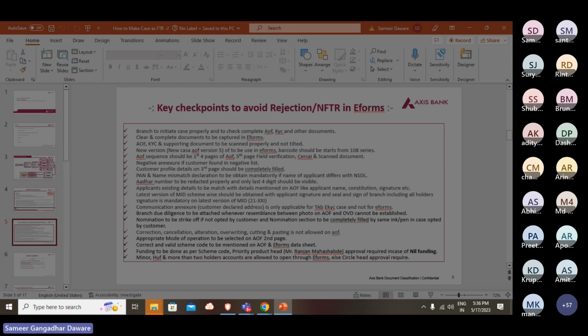Negative annexure you have to attach if the customer is found in the negative list. Customer profile details on the third page should be completely filled. We observe many cases where the customer profile section on the third page is not completely filled. That should be filled properly. All the relevant details and ticks should be provided on the account opening form.